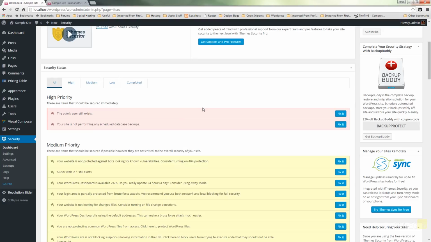Now, by default, when you create a new account, it'll come up as admin being the username for it, which if you haven't changed that yourself right at the beginning, then you can do it now. Obviously, you need to make a note of the fact that you're going to have a different name for your admin user. And also it's telling us that we don't have any scheduled database backups, which again, I would recommend you do. You can either have them sent to you via email or you can have them kept on the server.